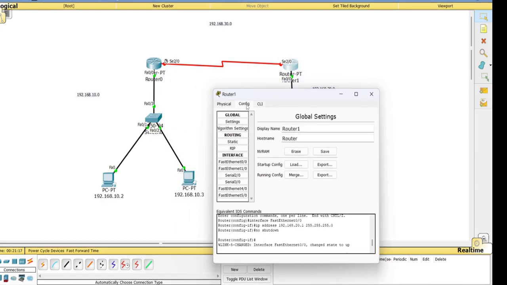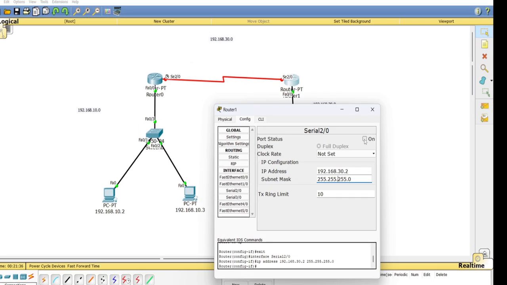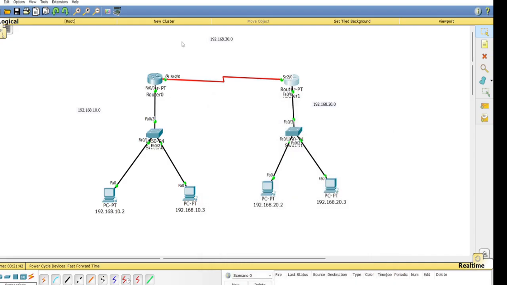Now we'll again go for the configuration, then we'll select the serial cable, and here I'll give the IP address 192.168.30.2, and here I'll be clicking on the port on. So as soon as I click, these red dots will turn green. Here it is. So this is the basic configuration we need to make to perform the routing operations in the network. Okay.